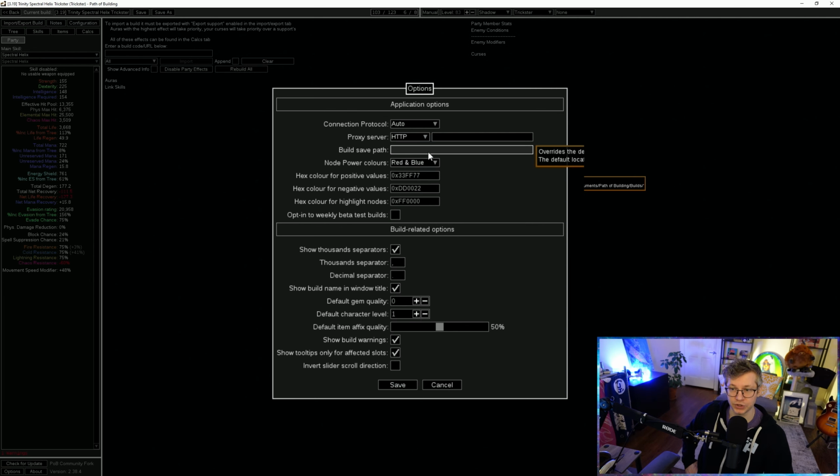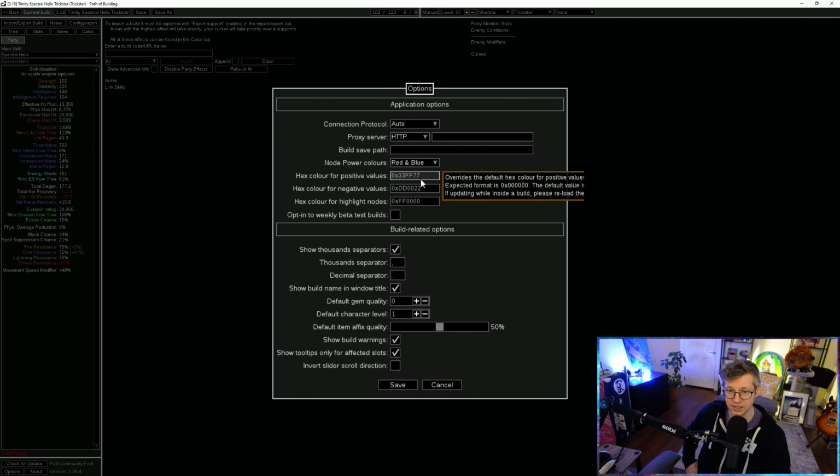You can change your build save path. For me, it goes to Documents, Path of Building, Builds. You can make that something else if you want. The default node power colors are usually red and blue, but if you want some different colors, you can pick those there. Different hex colors for positive and negative values, as well as highlights. You can Google hex colors if you want to type in whatever you want there.